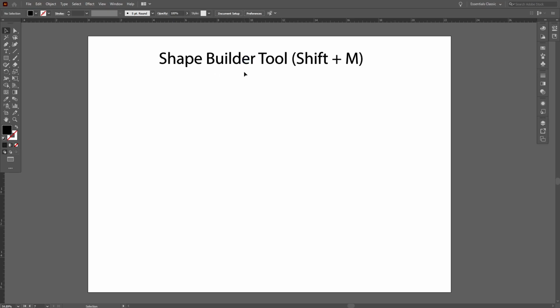In this episode of Alex's tutorial, I'm going to show you one of my favorite tools, which is the Shape Builder tool. That is right. So here's the Shape Builder tool, where it is located in the toolbar menu, and I'm going to show you how to use this tool and how you can apply it to other designs.